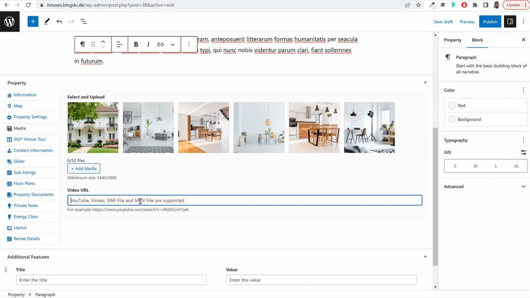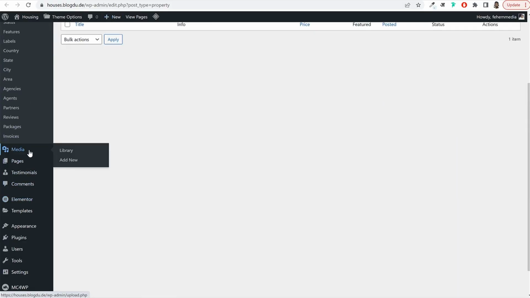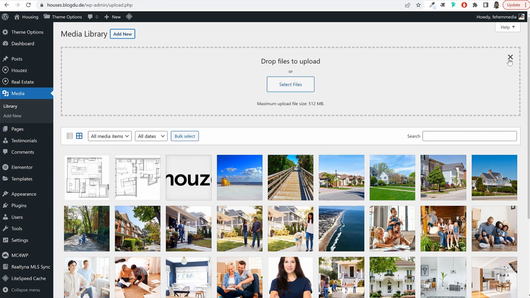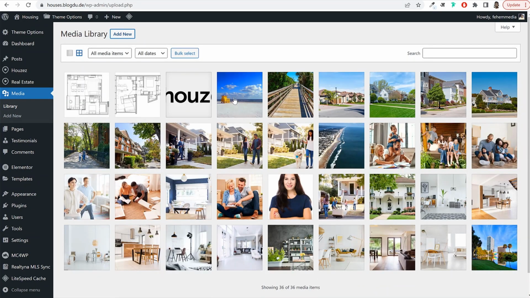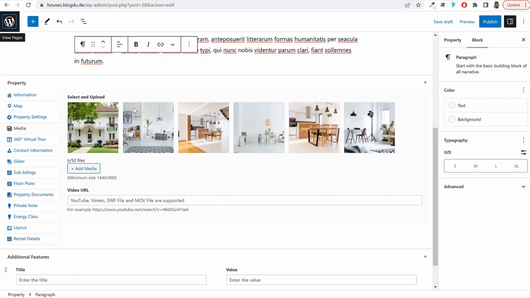Now once it is uploaded, if there is any video of the property, you can upload that on YouTube or on Vimeo or wherever you want, and add the video URL link. Or if you want to upload on your website, you can go to media. If you click on media, you can upload your video here. So click on add new and select the video file. Once you open that video file, you'll see the file URL. You can copy this file URL and paste it over here.